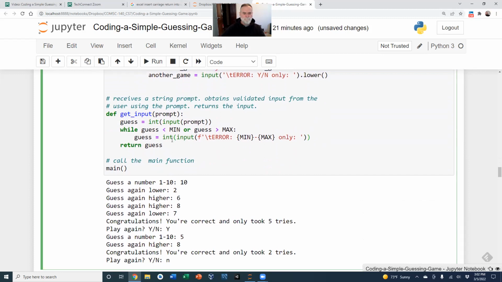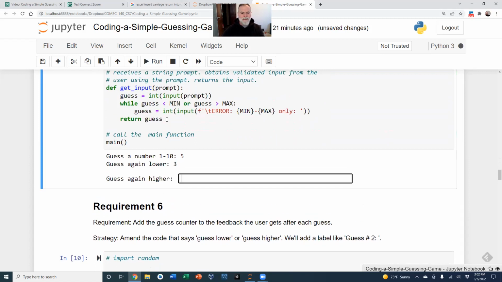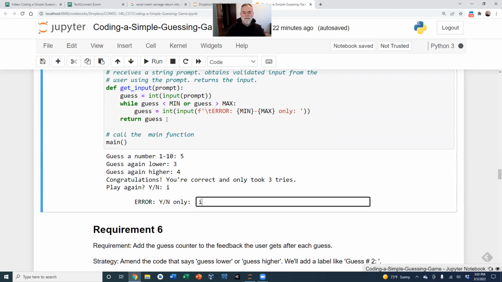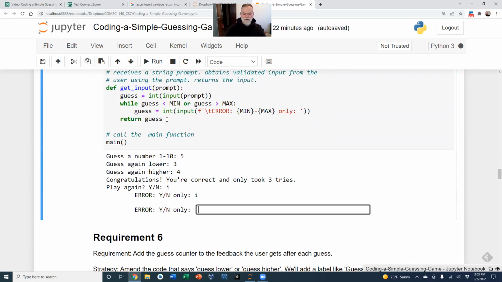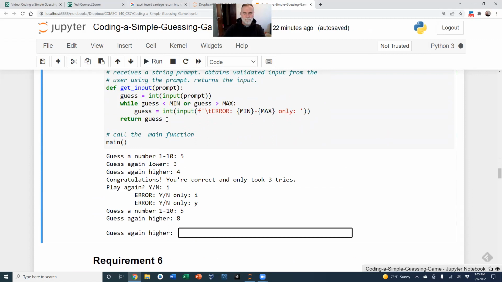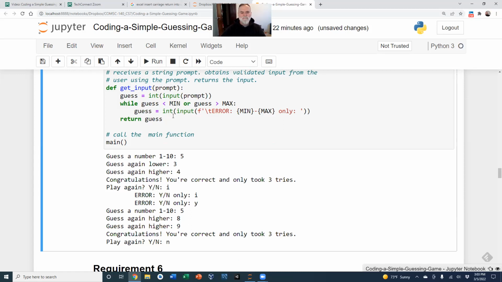So let's see here how this would work. All right, I'm guessing. It took 3 tries, great. And now I can enter a Y or an N. First, I'm going to enter something that's not. Here's an I, another I, and you're seeing the input validation loop catching us now. I'll enter a lowercase y, and the game starts again. Let's try it again. They replayed the game, took 3 tries, and now I'll hit N for quitting the game, and we're done.